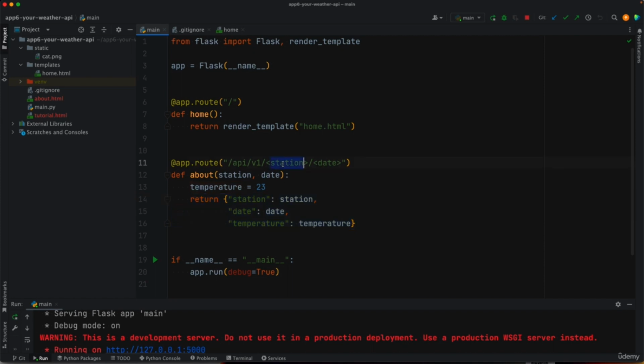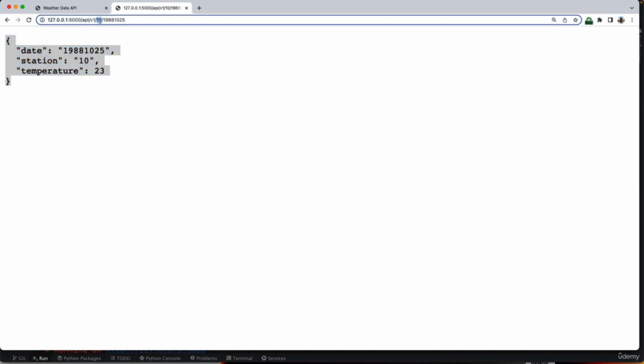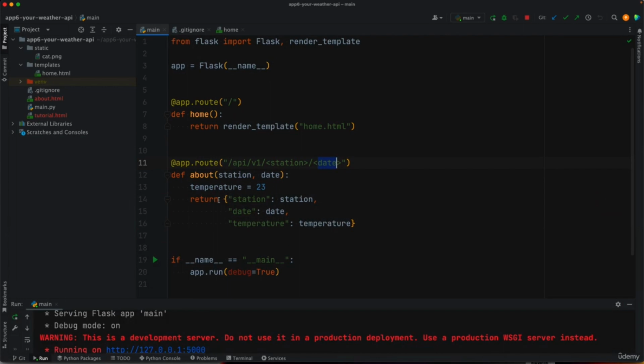Basically, we simply get the station and the date from the user via the URL. So here, station 10, that's the date. And then we simply return that dictionary with that value for station and that value for date. The temperature is also fake. So these are all fake data.